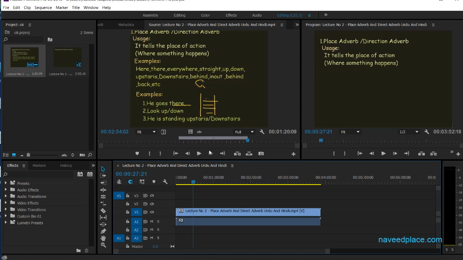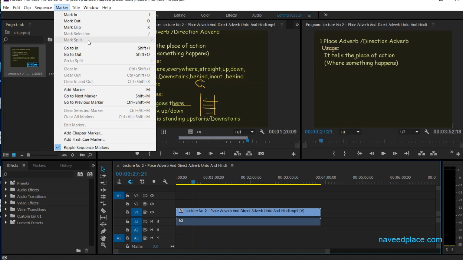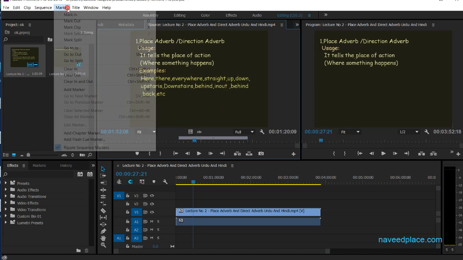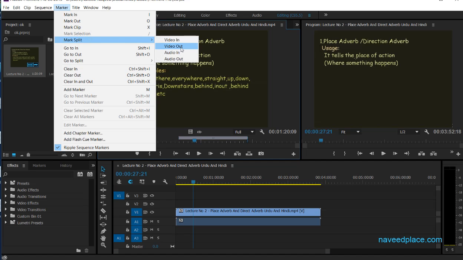The first way is this: if we go in marker and split marker, definitely if I click here and say split video in and video out, it means it will start splitting from video in till the video out. And definitely if I say the video in and audio in, audio out, it will remove or split audio, getting me? So definitely we have two ways.